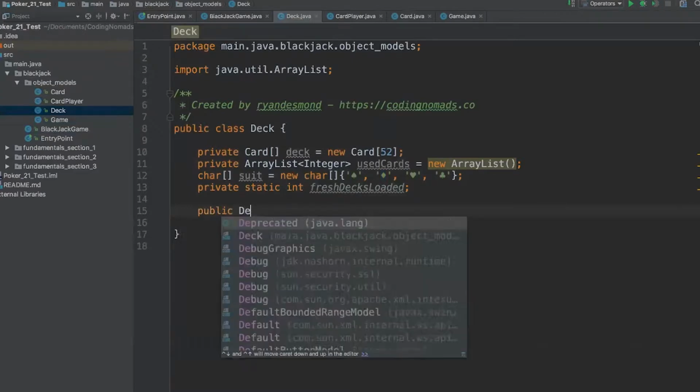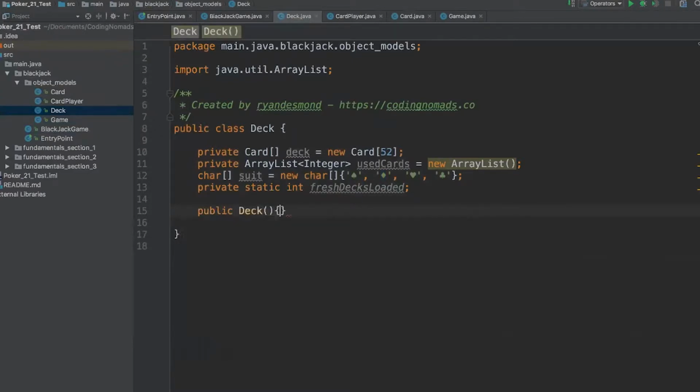So public Deck. This is just a constructor. I can tell that because there's no return type, right? And the name of this method is the exact same name as the class. So constructors are a type of method, but they're unique in that you don't call them whenever you want. They automatically get called anytime a new object is created. And you know that a constructor is being called because you'll see that new keyword being used. So for instance, deck equals new Deck, or Deck myDeck equals new Deck. When you see that new keyword, that means a constructor is being called.